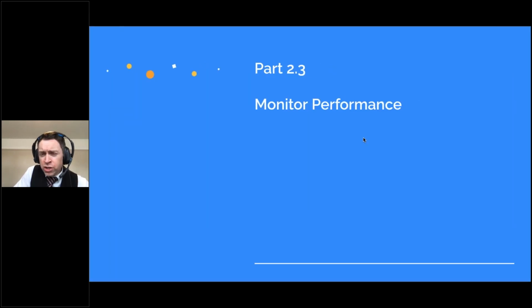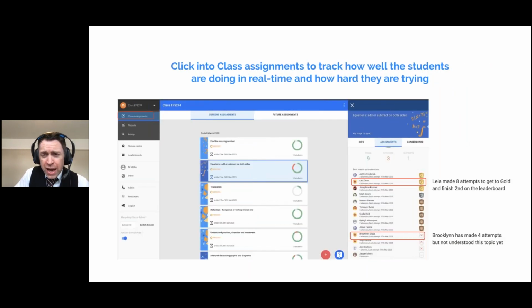Now we come to monitoring performance. So you've assigned activities, the students are trying those, and you want to see how they are doing. Now, of course, you can do this at any time. You can do this live. Now, the first part of this is about monitoring the performance of a single activity. How are the students doing at one thing?